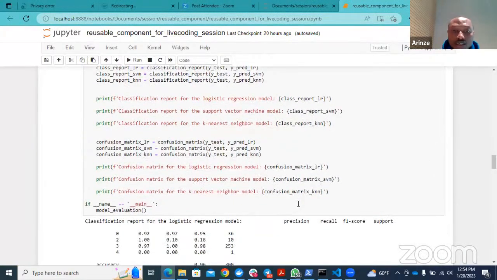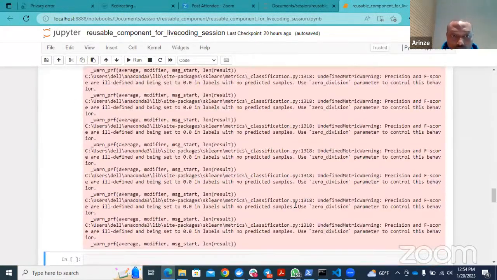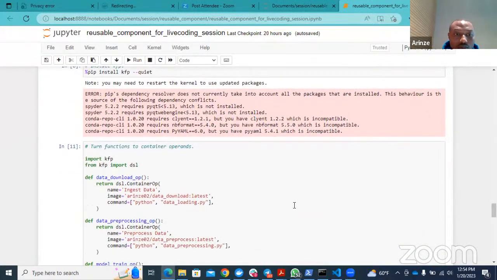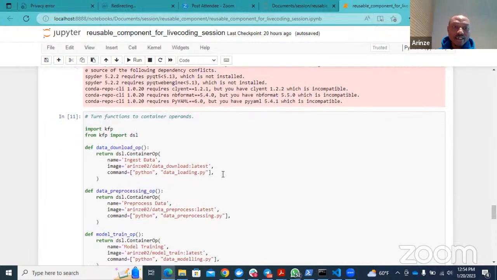So after building these images, the next thing will be converting these images into operand. And to do that, Kubeflow has a module which is KFP. Now this KFP will assist us in converting a Docker image into a container operand. It's like converting image into containers. So what do we do now? We define each stage.